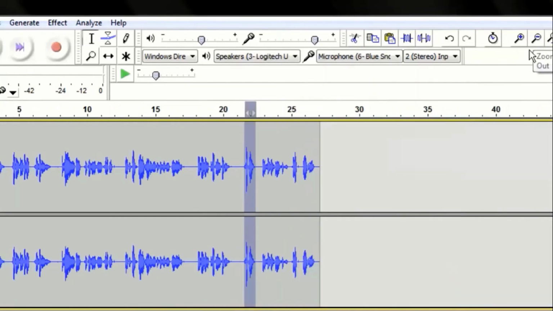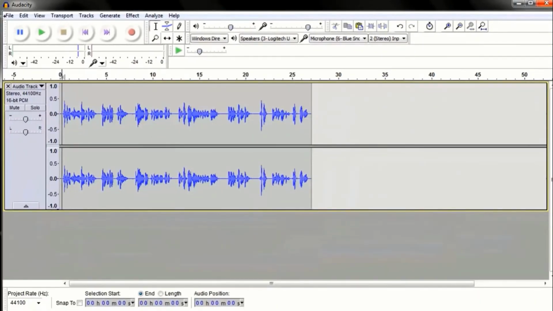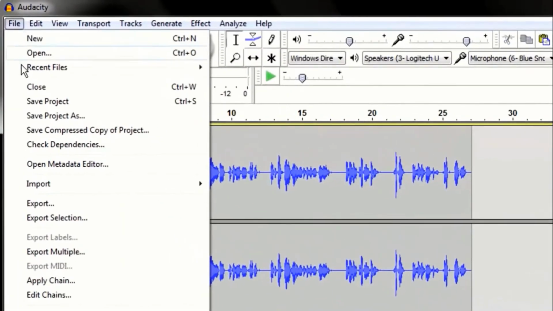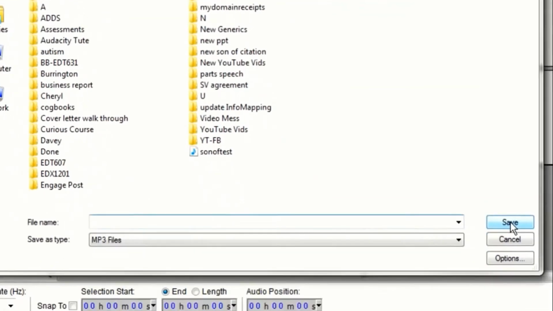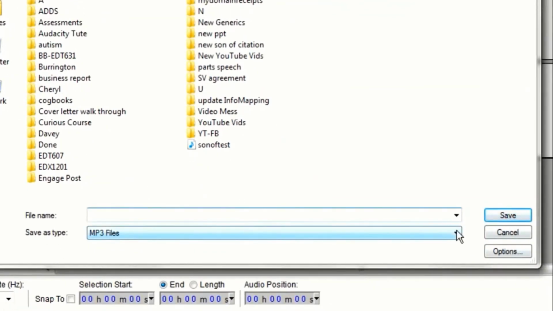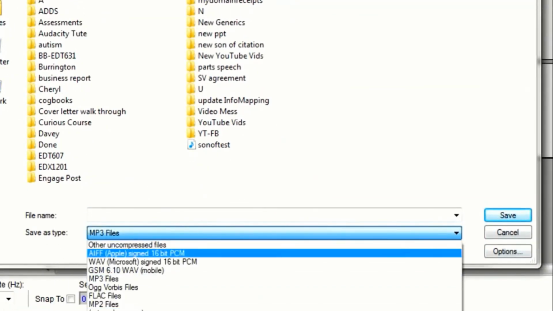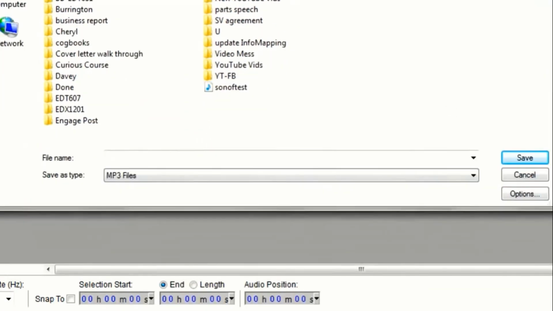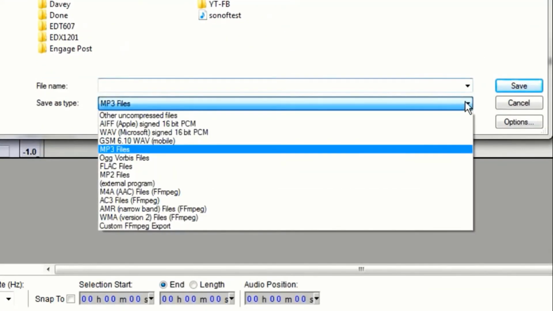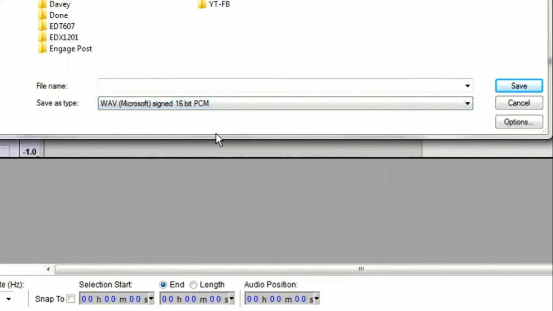So those are just some of the things that you can do with Audacity. Now to render it out, you go to File, Export. You want to export it as a wave. I'll bring this up so that you can see it. You want to save it as a wave file. WAV, 16-bit pulse control modulation.